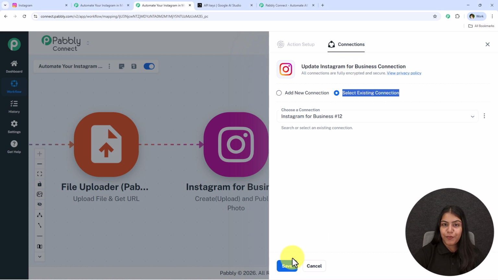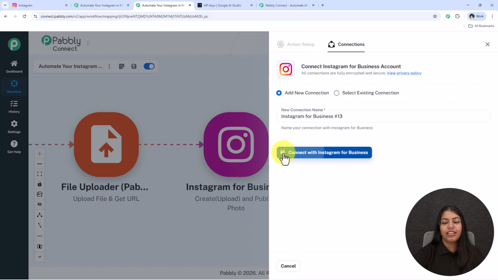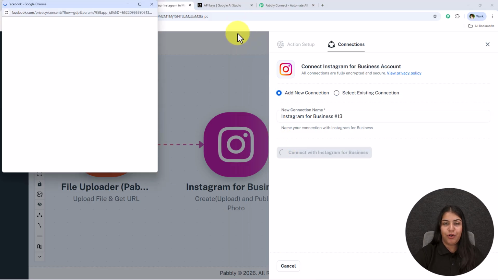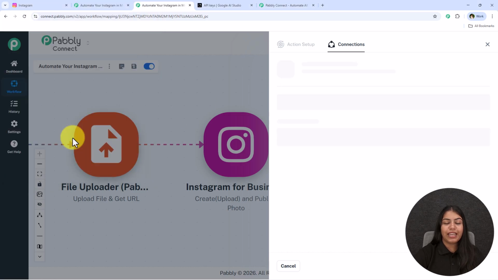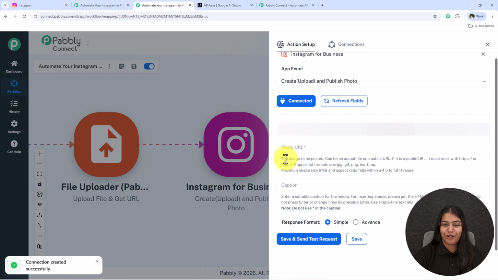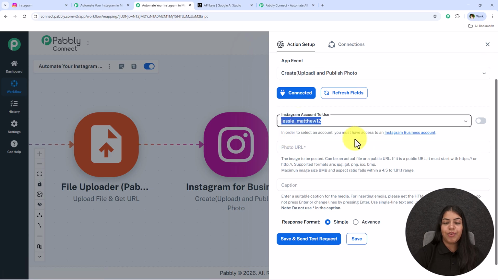But if you haven't, follow me, click on add a new connection and connect with Instagram for business. Now you have to make sure that your Facebook account is logged in, because the connection between Instagram and Pabbly Connect happens using Facebook only. So if not, just log in to your Facebook account and click on this continue, and your Instagram account for business will be connected with Pabbly Connect. So easy, right?